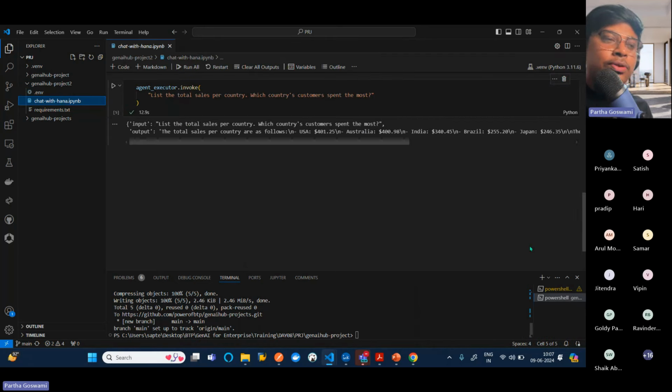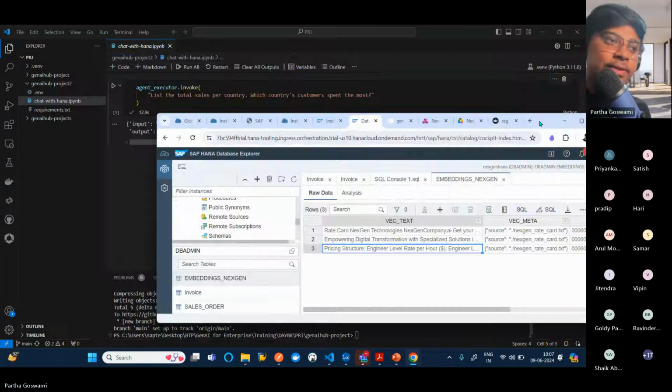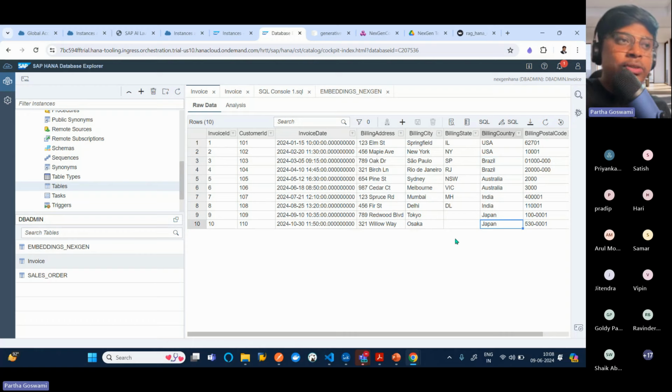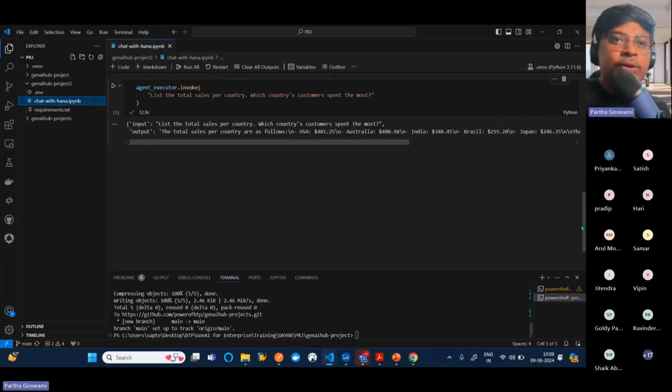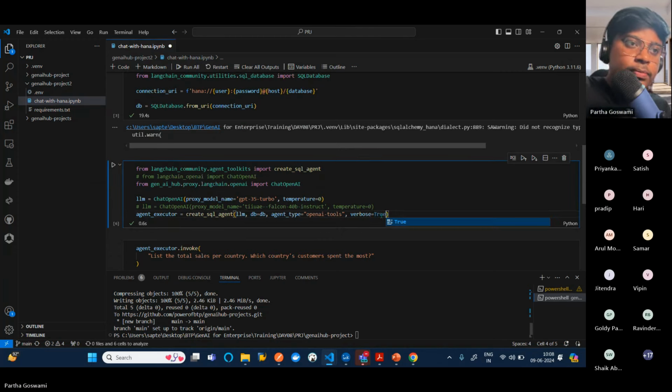If I just try to explain, let's say that I have this data in a table format. Do you have any question? We do have this data. This is the invoice information, which is the invoice from different countries like US, Brazil, Australia, India, Japan, and we do have different amounts and so many other things. And if we wanted to query this data in a natural language way, for that particular purpose we are using this SQL agent, and I will just make it true and execute it once again.